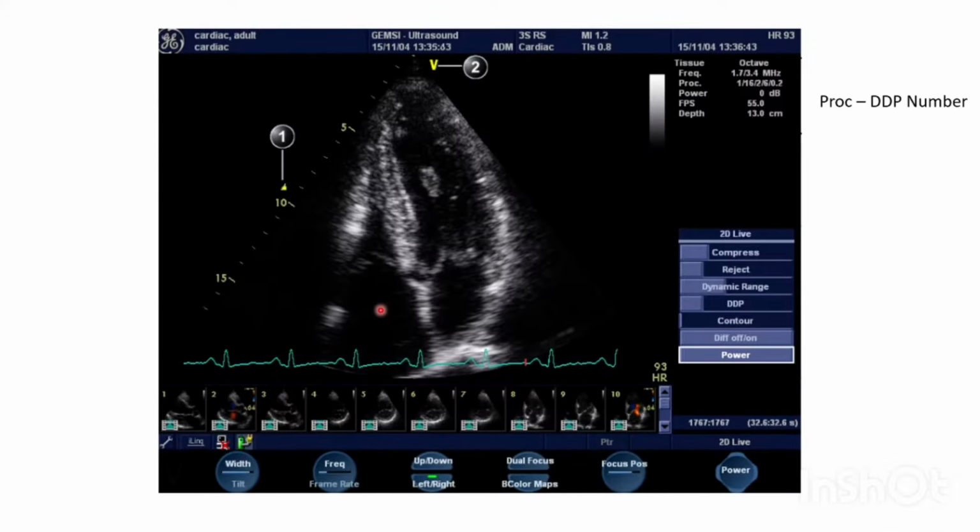So coming to optimization of 2D echo images. This is the screen which we get when we turn on the 2D echo. All these were explained earlier. This is the soft menu and all this. So we'll go into all these functions in detail.